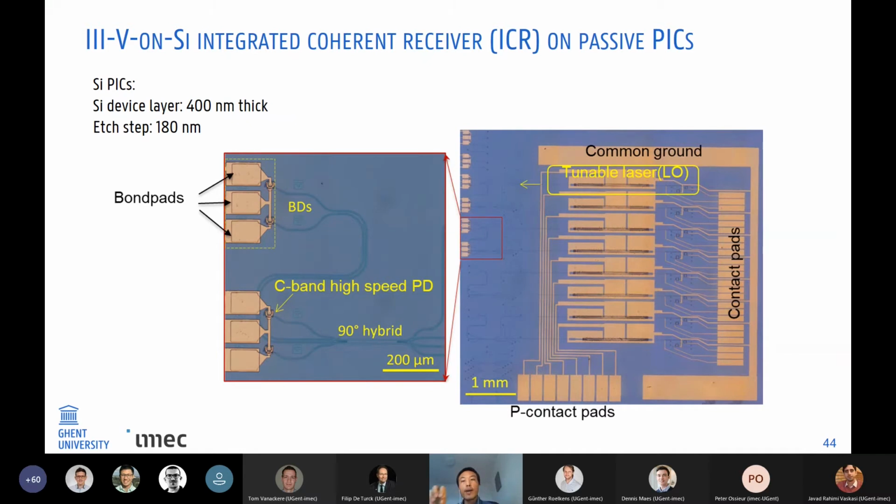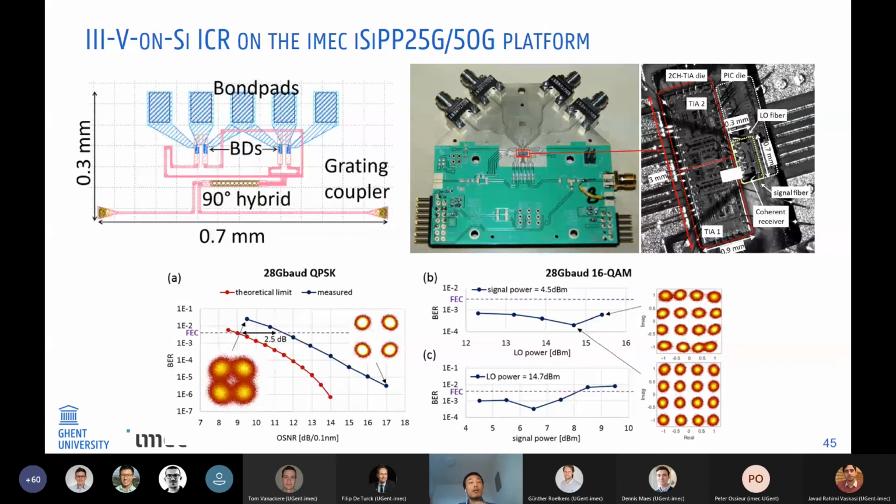The other thing we tried is a III-V silicon integrated coherent receiver on passive photonic circuits. Because we can demonstrate a laser on the passive photonic circuits, we can transfer print a III-V photodetector onto the photonic circuit. If we combine these two together, then we can build up the transceiver. Due to some reason, this work didn't continue, but the process flow goes very well.